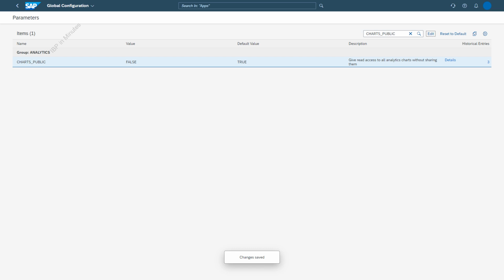To summarize, maintaining global configuration parameters in SAP IBP involves accessing the Global Configuration app, selecting the desired global configuration parameter, and changing its value.